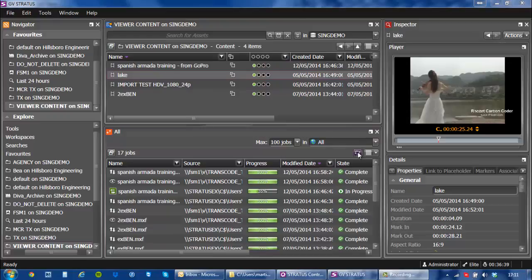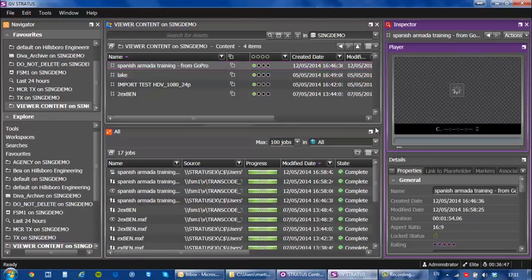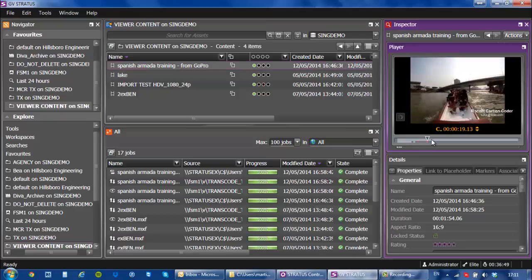So the whole transcode job has completed and the rule has completed as well. As you can see over here on my viewer content bin, I now have a new clip which I can actually play in low resolution as well as available in high resolution to work collaboratively across the whole system. This means users can now start viewing, editing, adding metadata, sending to playout, linking to a placeholder as part of the newsroom system. So there you have it.